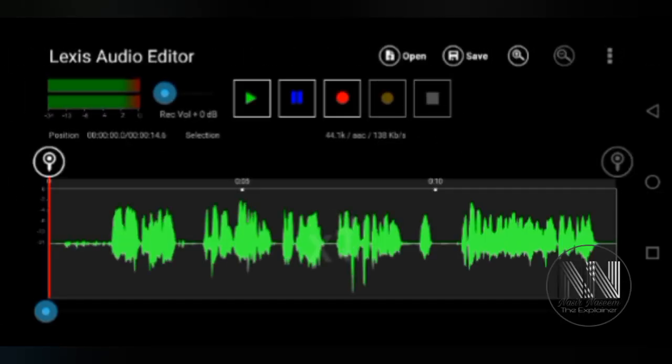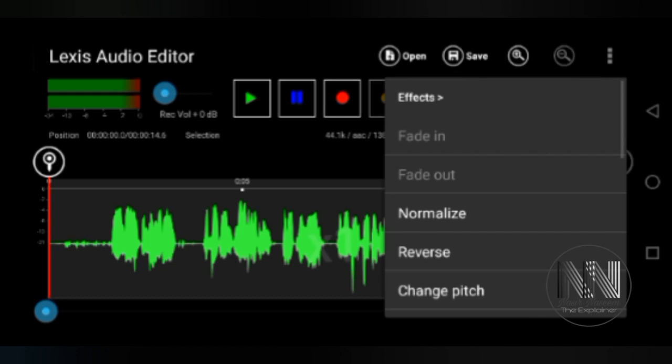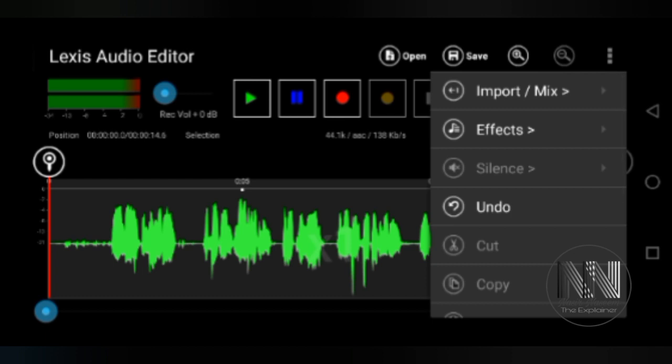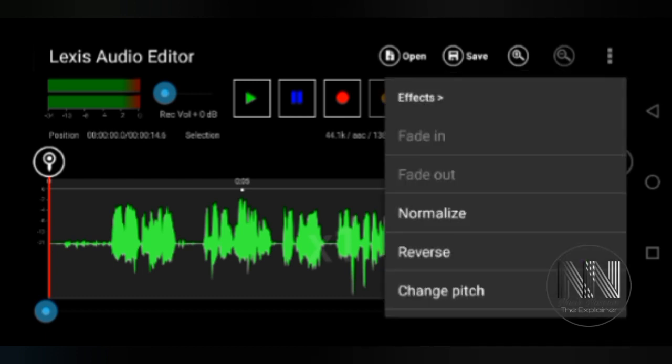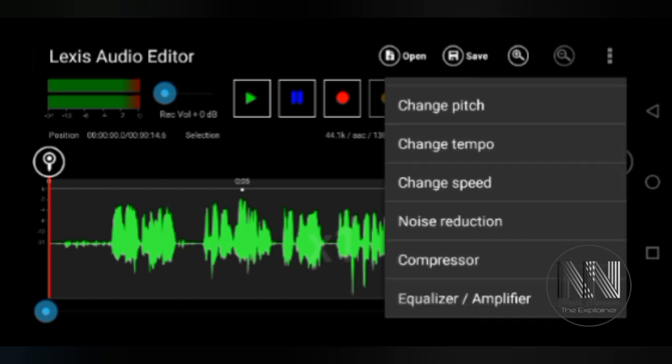So here is the sound file. To reduce the noise and background noise, click the three dots in the upper right corner, and there is the second option, effects. Click it, and first of all click the option normalize. Then click again the three dots in the upper right corner, click effects, scroll down a little bit lower, and here is the option noise reduction.